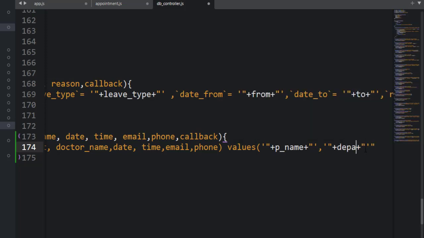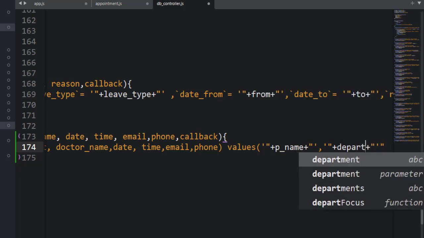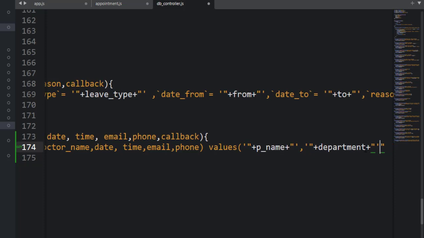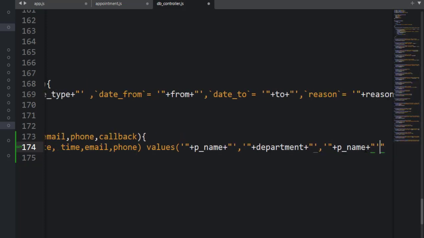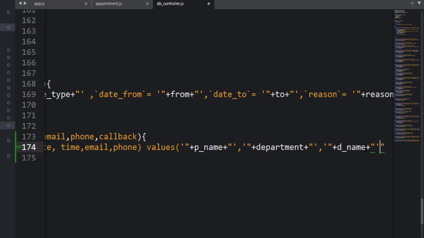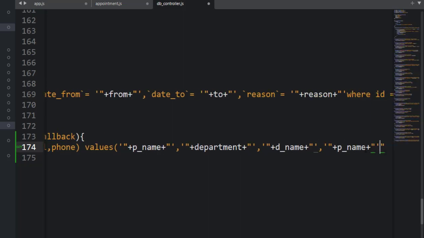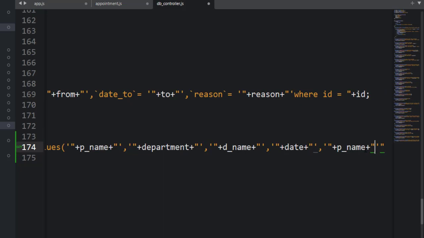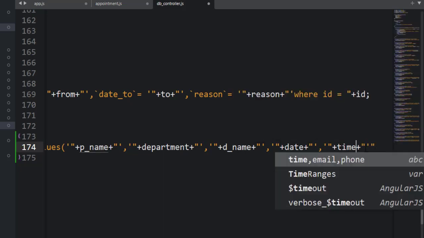Departments. Okay, so let's come here again and put a comma and paste. So we need to change this to from department. Then the next thing we have to change to doctor name now. Okay, the doctor name. So let's paste this and change this to the dates. Okay, the dates. So the next thing again is that, let me save this. We have the time. These are the values we need to save inside our database.